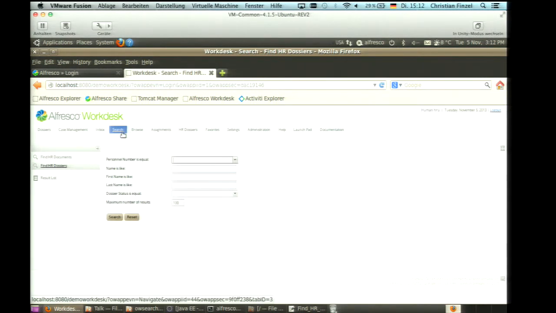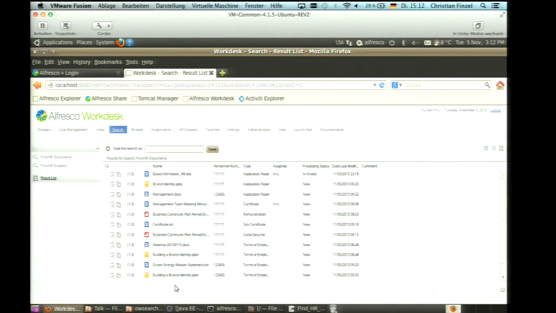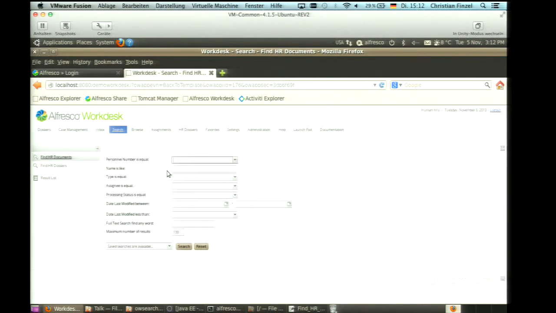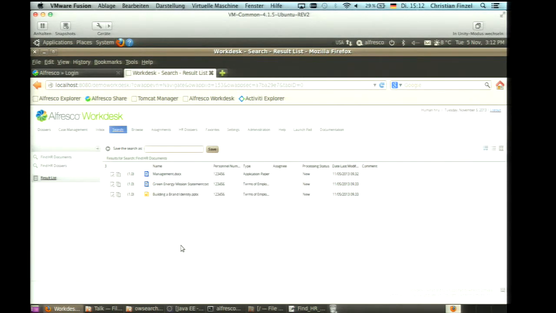You see, we're again in the search master plugin. Now I get two search templates on the left side. Find HR documents is a search that will return all the documents from the HR document content model that fit to my search criteria. So I can, of course, execute an empty search, which returns all the documents, or I can enter some property values, like, for example, the personal number should be 1, 2, 3, 4, 5, 6. I can execute the search, and I only get the documents that fit to my search criteria.